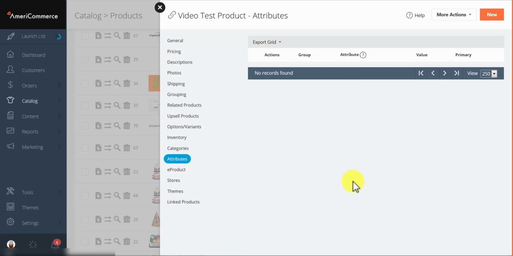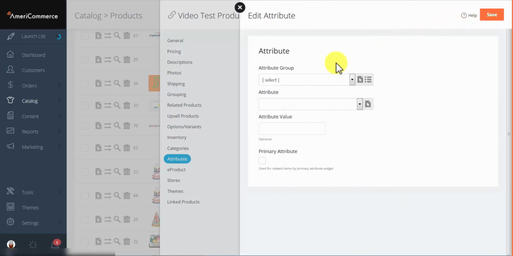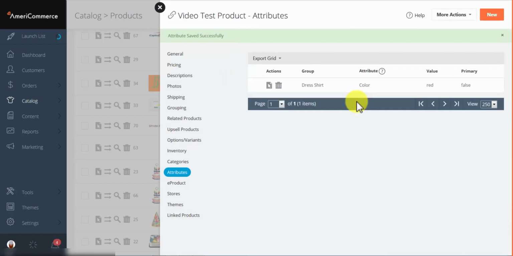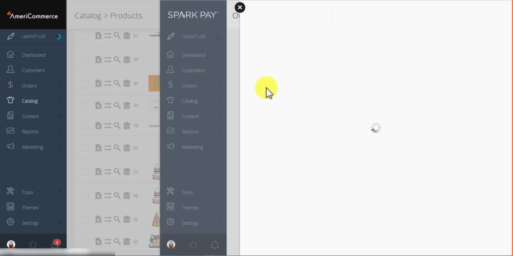So to add an attribute to your product, go to the top right and click the green New button. If you already have attribute groups set up, you can select them from this drop down, such as dress shirt. An attribute of dress shirt could be color, and then we can give it a value if we would like. So we could say red, and if we want to, we can make it the primary attribute, and this is used for related items. Then click save, and now your product has an attribute, and we can also edit or delete that.